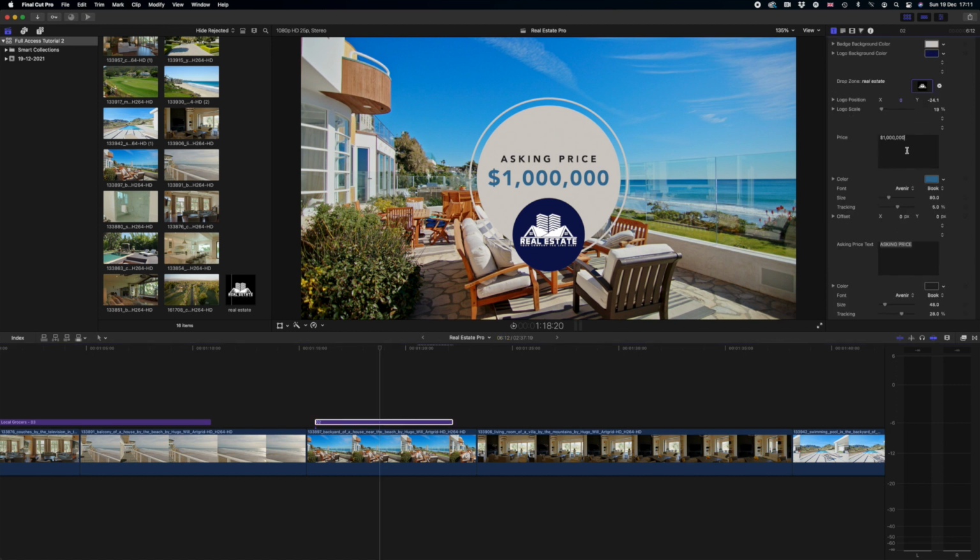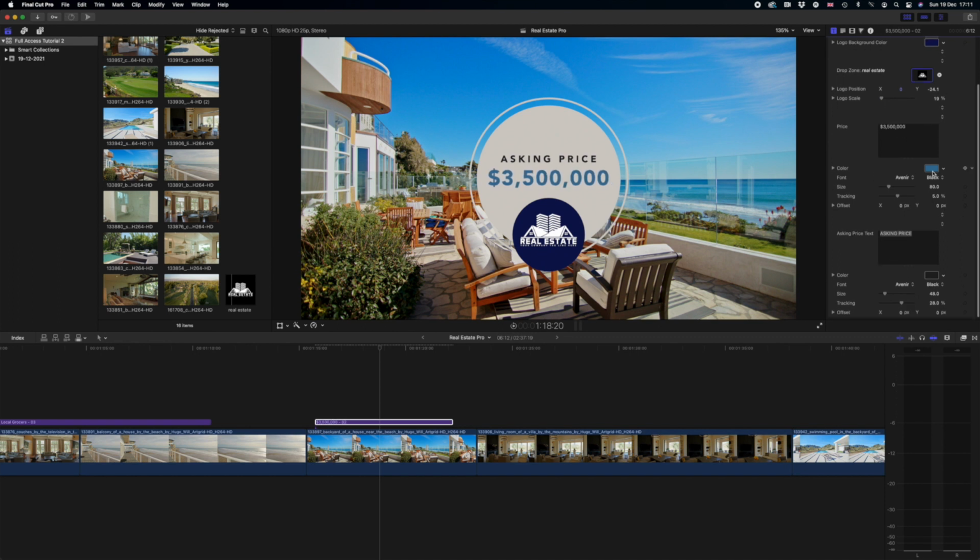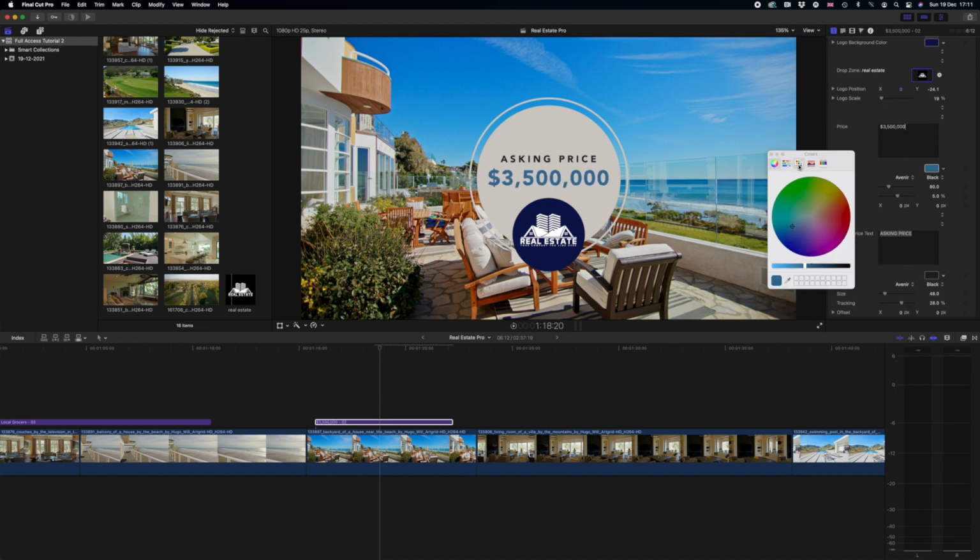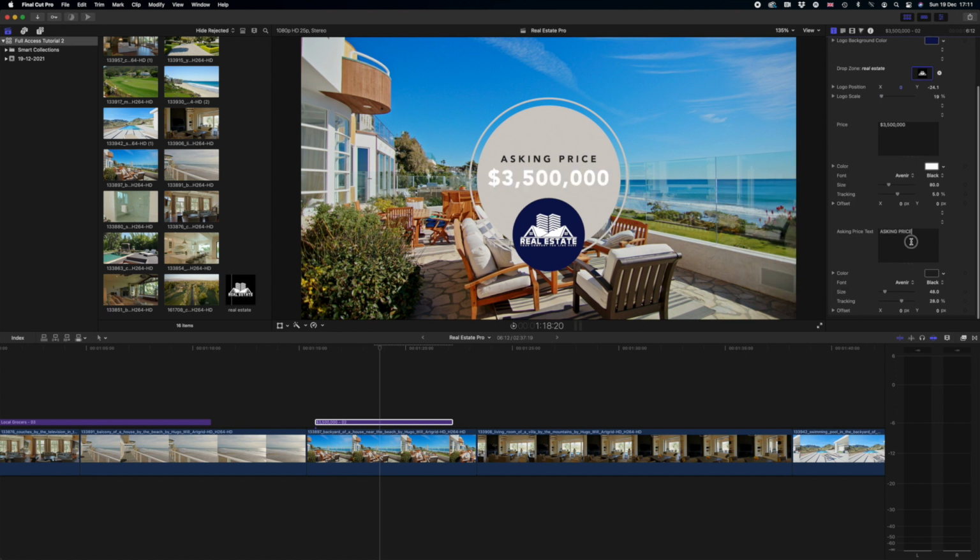If we scroll down to the price box, we can change the price here. So I think this looks like a pretty nice property. So I'm going to make this $3,500,000. And I might change the color here as well. And if you're so inclined, you're also welcome to change the asking price text. So we can just say offers over. So let's see how that looks.